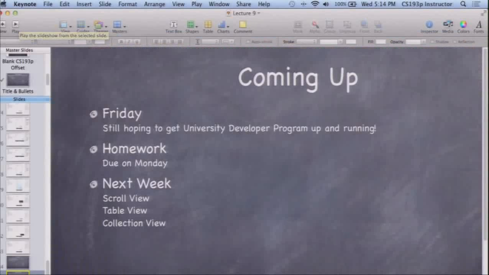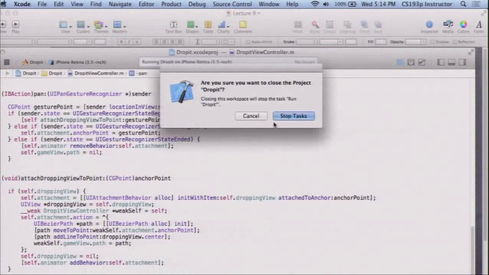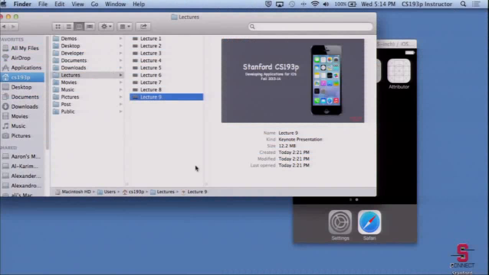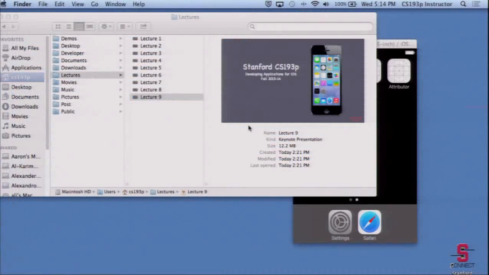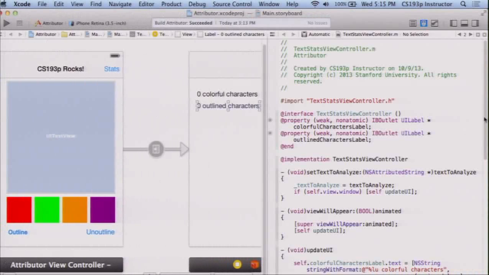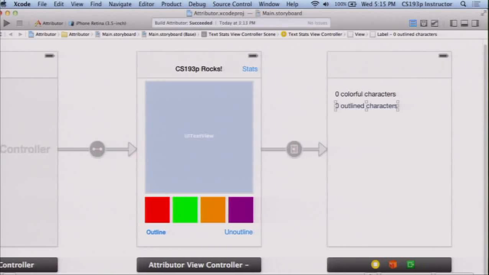So I'm going to get Xcode up here. And let's close Drop It. Stop that task. We can quit that. And sorry, let's go back here. And I'm just going to bring up Attributor as we last left it. Remember, this is what Attributor's user interface looks like. We don't need to see the code at all today because we're going to do all of this auto layout stuff in Xcode.